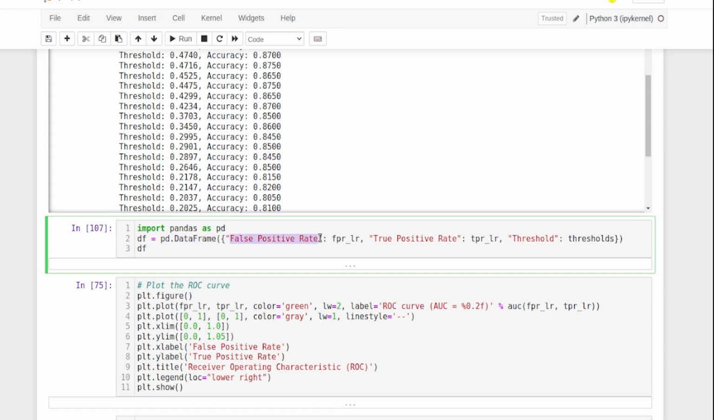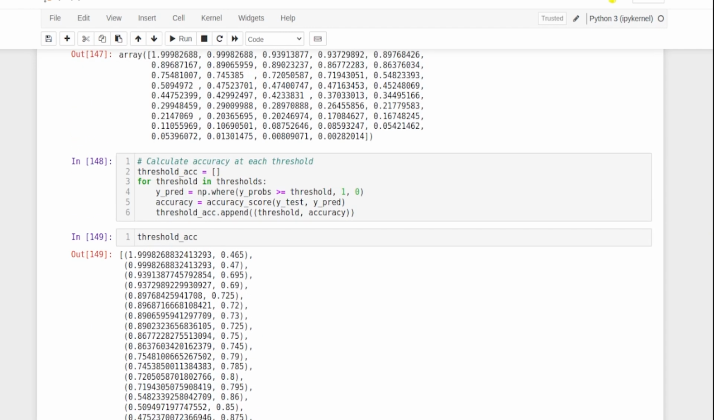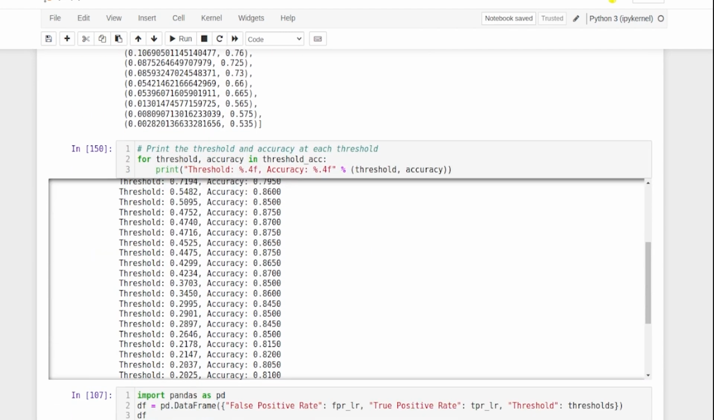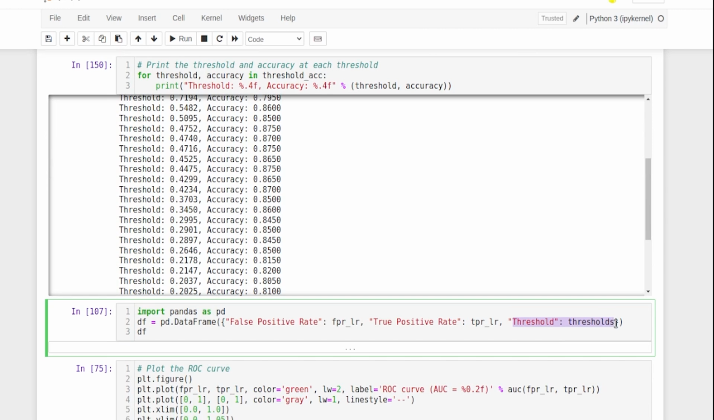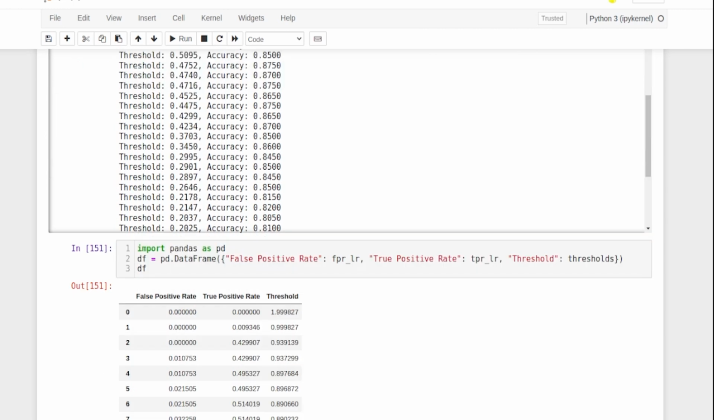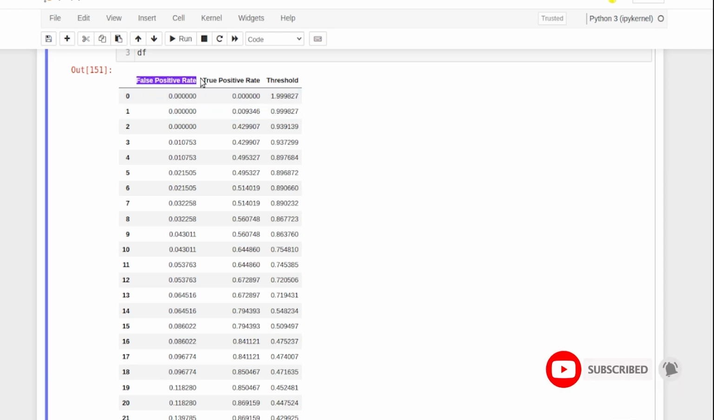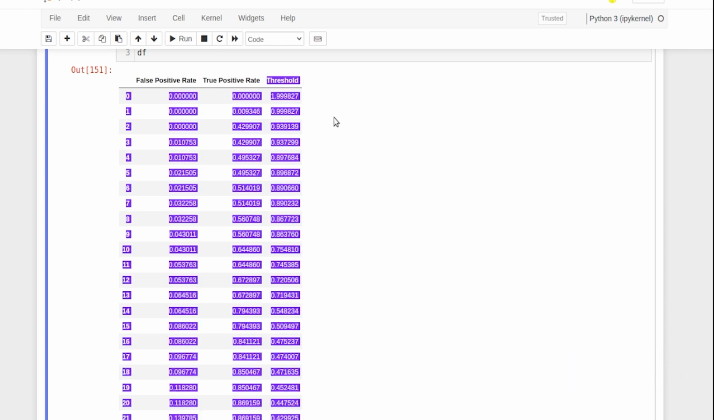Inside that we have to pass false positive rate as a key, and its value is the actual list of false positive rates. This is the second key, true positive rate, and its value is the true positive rate that we have obtained on this line. So this is the line of code where we have obtained the true positive rate, and the third column is thresholds. So let's run this. We'll have false positive rate, true positive rate and threshold. In the first column we have false positive rate, in the second column we have true positive rate, and in the third column we have threshold.